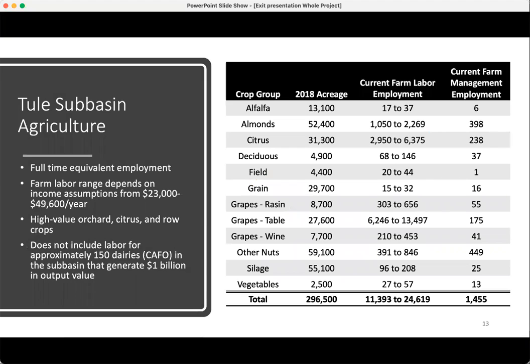We break that out by major crop groups. We can see total acreage in 2018 was a little under 300,000, and broken out, most of it's in grapes and citrus and nuts. Grapes and nuts and citrus in that area, and then a lot devoted to, again, the dairies. About 150 dairies, I think, operating up there, around $1 billion worth of value.